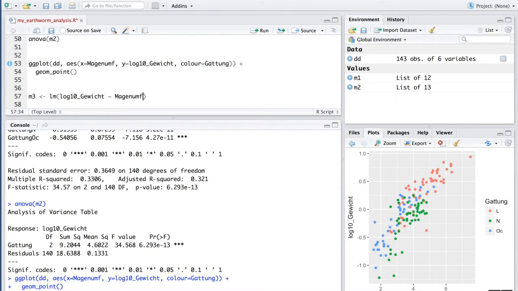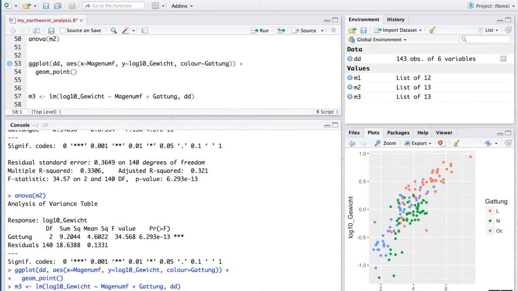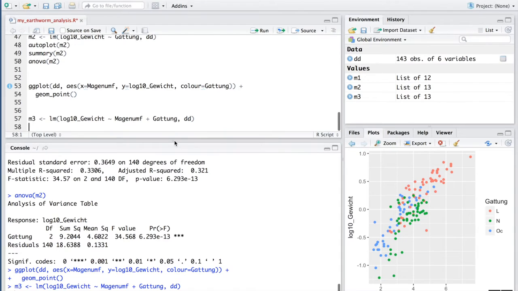So now we have this continuous explanatory variable, so this would just be straightforward regression like we've already done. And we use the plus sign to put in another explanatory variable, and we'll put Gattung, the other one that we've got. We'll run that. Now, what have we done is the question. What is this model that we've now fit? And I've got this drawn graphically to show you.